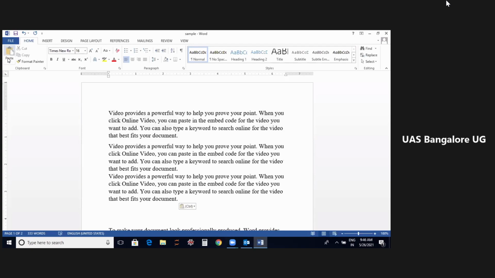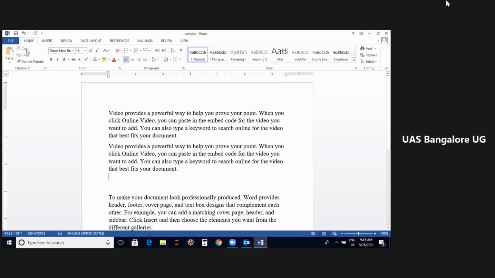Okay, see here you have a copy, you have a paste, you have a cut, you have a format painter. So cut is the one for what you don't want. You can just select it and click on this. It has been cut. The other thing has been deleted.